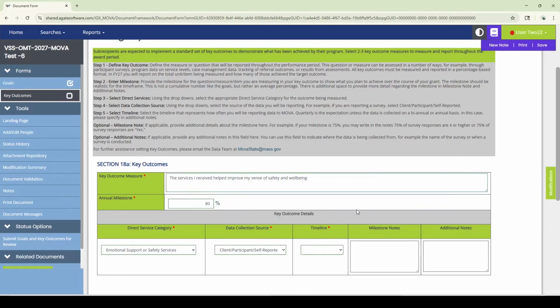Next, you'll select the timeline, and this is when you will report the data to MOVA. We are mostly expecting the timeline to be quarterly, unless you have a survey that is only conducted annually or biannually, in which case you can select one of those. If it's an ongoing survey, it should be quarterly.